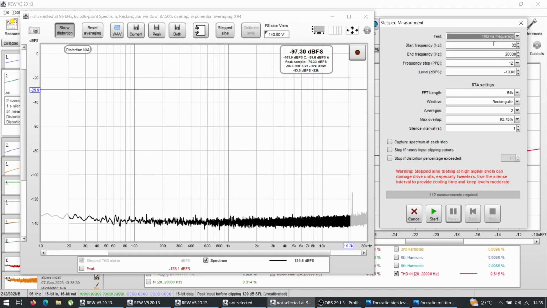THD versus level is very self-explanatory. Total harmonic distortion versus frequency, not versus level. Start frequency, we can choose 20 to 20K. Frequency steps is how many steps we do per octave. If we want to go all crazy, 96 steps per octave, the measurement is going to take 700 measurements, and it's going to take ages, like 2 hours to complete. So it depends how deep you want to dig.